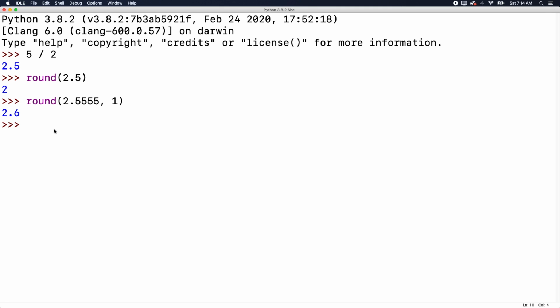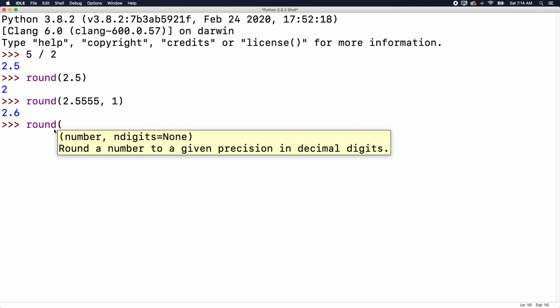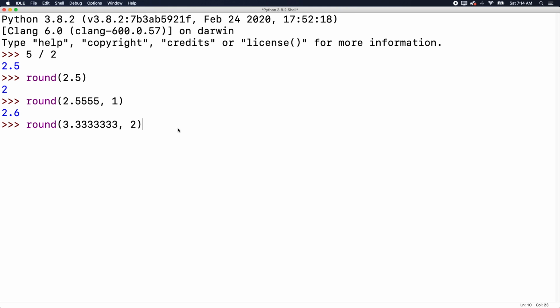So that's useful if we want to keep some data, but maybe we don't want to keep a ton of numbers after the decimal. Maybe we just want to keep 2. So another example would be round, and let's say we had 3.333333, and we just kept 2. That's how we would do that.